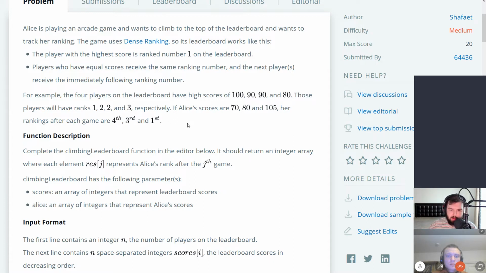We have a new player, Alice, and she is playing multiple games in a row. On the first game she achieved a score of 70, on the second game 80, and then 105. We need to display her position on our leaderboard after each game. When she gets a score of 70, she is in 4th position. When she achieves 80, she shares the 3rd position with another player. After she reaches 105, she goes to the 1st position.